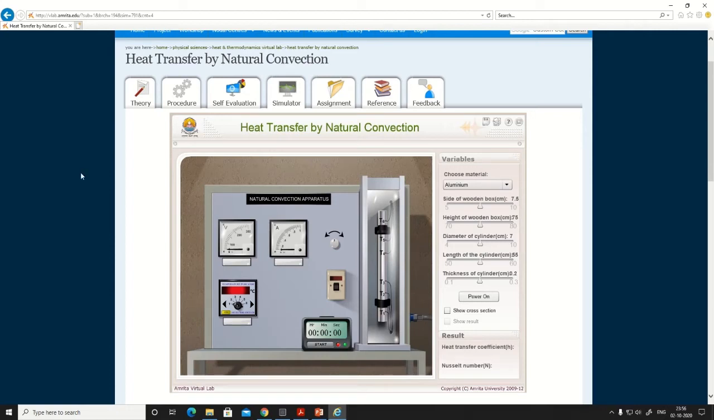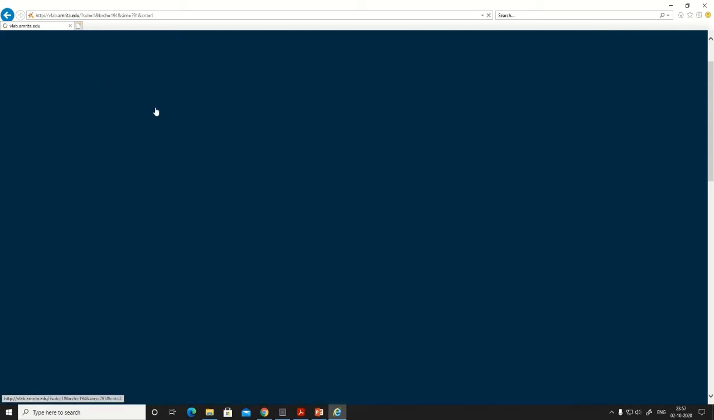Hello everyone, welcome to the virtual lab of heat transfer by natural convection. This is the URL link provided at this particular website. When you click this website, you will first find the theory option.